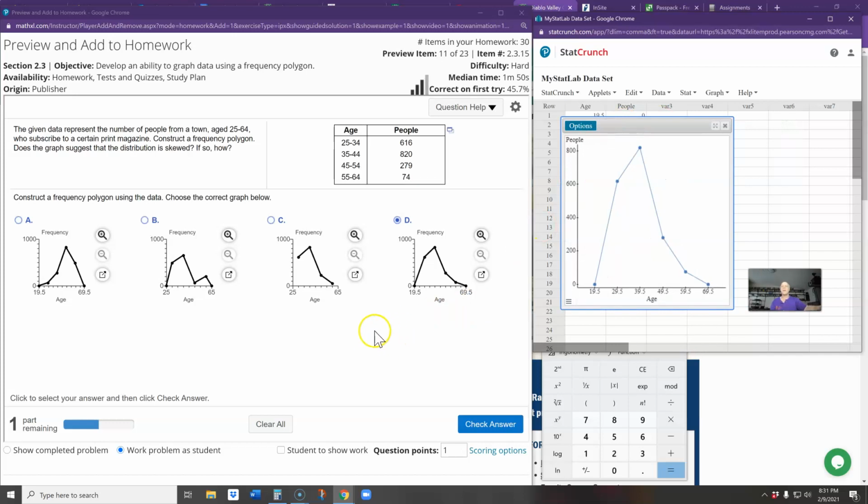So hopefully that'll make it so that you guys can reference this video when you need to do that for your project, or maybe if you end up getting one of these problems on a quiz or something, you'll know how to do it. Keep up the hard work and reference this video if you need to know how to make a frequency polygon.